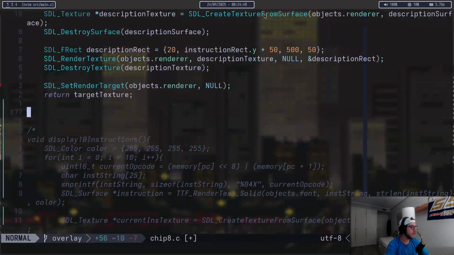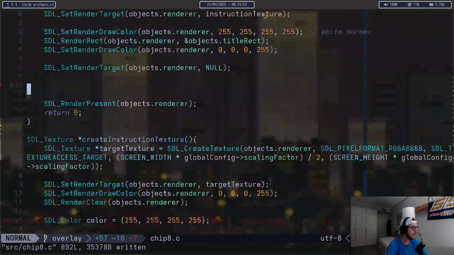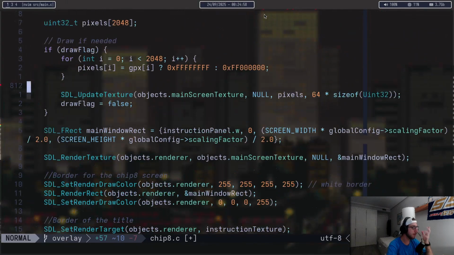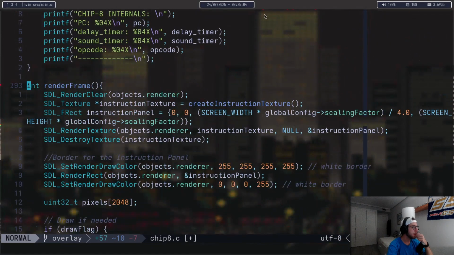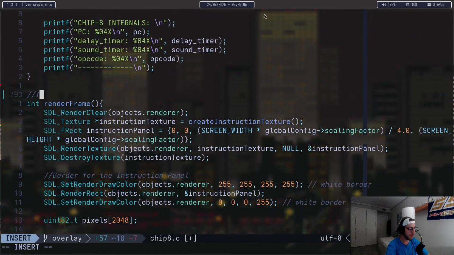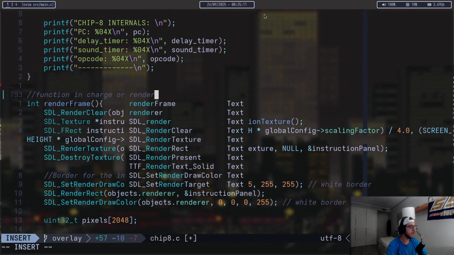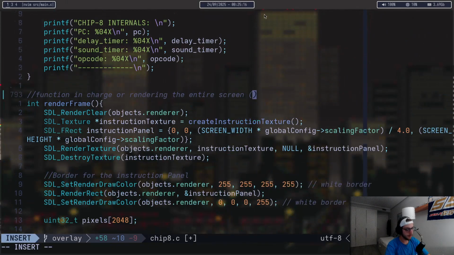Well, first off, I want to fix one thing, which is that right now I'm kind of lost in the sauce here, which makes sense. I mean, it's funny because it's my own code, so I don't really know what it's doing. All right, so render frame, right? I'm just going to say: function in charge of rendering the entire screen. Overlay plus CHIP-8 screen. Okay.